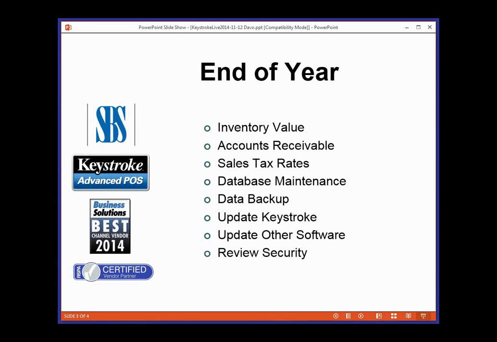Today we're going to talk about what you do at the end of the year and how to take care of your customers for the end of the year. And I always like starting out by saying you don't really have to do anything. Keystroke is perpetual inventory. The information is all there. Nothing gets batched out or removed. So if you don't do anything, then you will be in good shape. Everything will work.